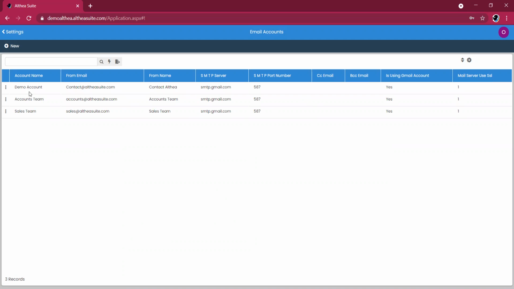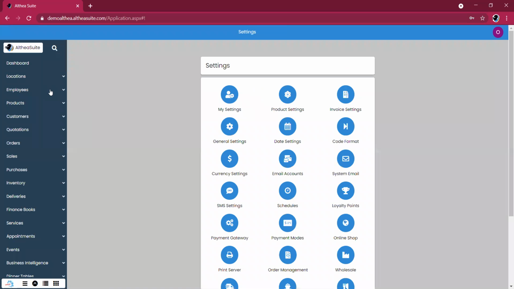So now I can simultaneously create as many account names and email accounts as I want to send out. So it could be that a certain email is going out from a particular email address. Let's say the sales invoices go out from sales@altheaspeed. So you can have different email accounts for different purposes.